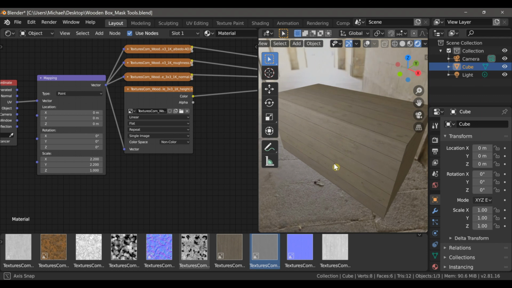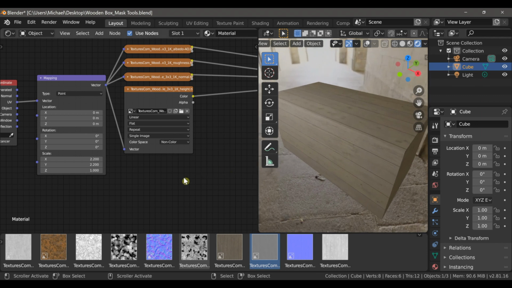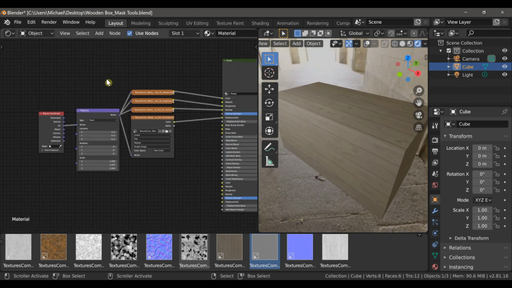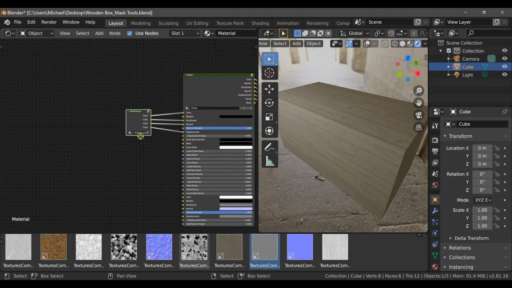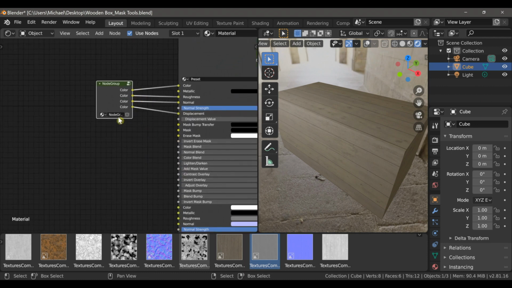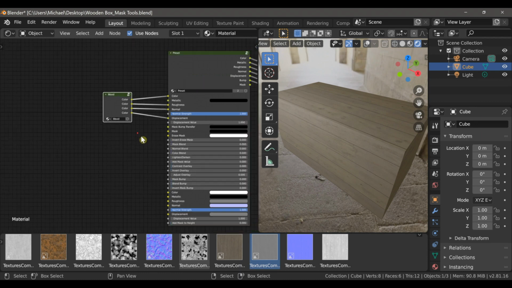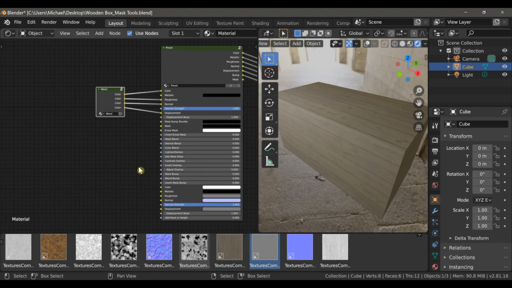And because I like to keep everything organized in the shader editor, I'm going to box select all of these nodes and type Ctrl-G, which adds these into a node group. And you can even rename these if you want. I can just call this wood. But again, it just helps make everything a little more organized.